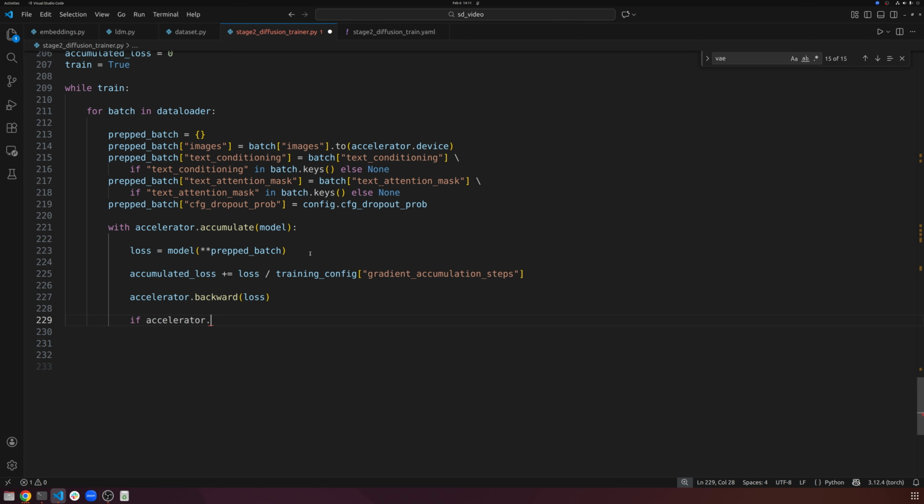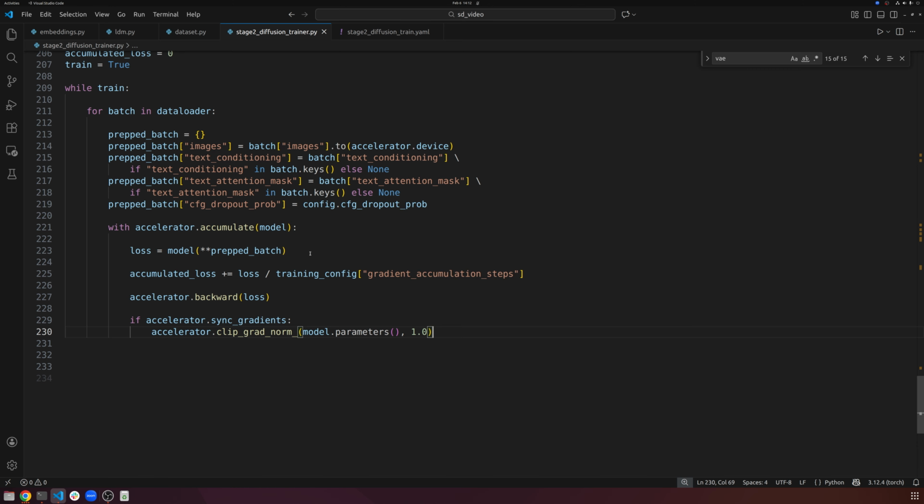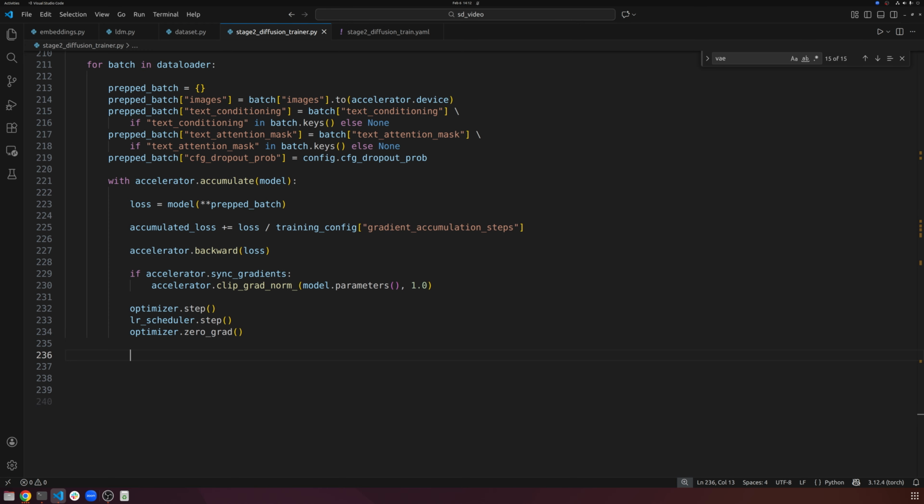If accelerator.sync gradients, then we can do accelerator.clip grad norm on model.parameters with 1.0, standard gradient clipping, and then optimizer.step, lr scheduler.step, and optimizer.zero grad to zero out the gradients. After that, we can do logging essentially.